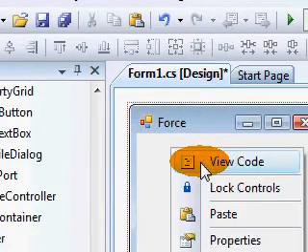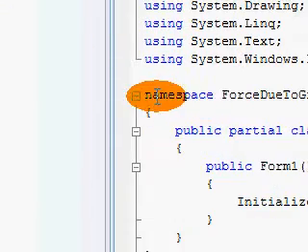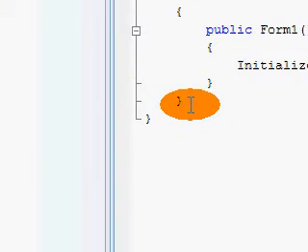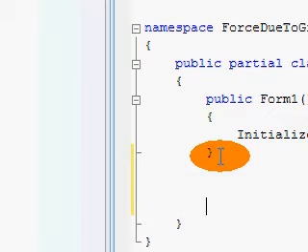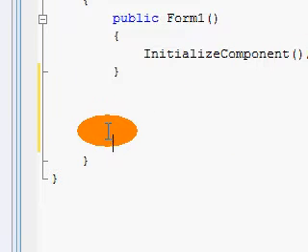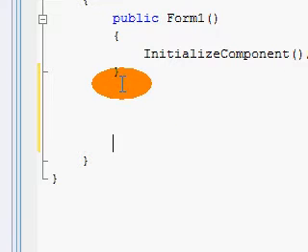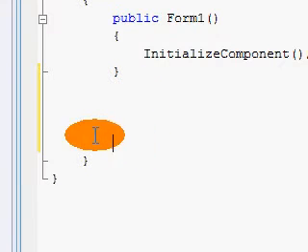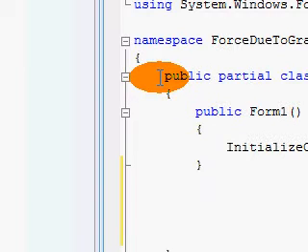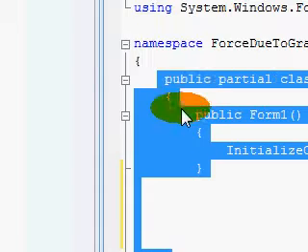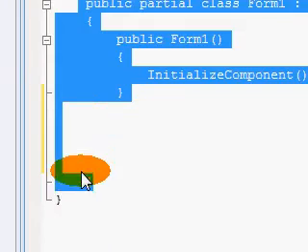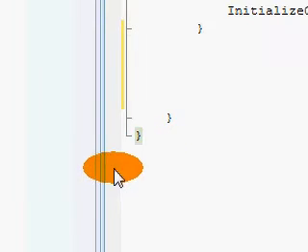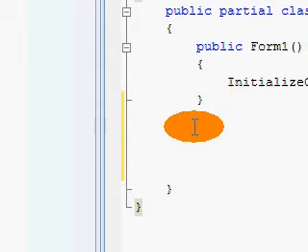If you right click on your form, and if you go to view code, this is where your code's going to be written. You want to make sure that your code, any methods that you're going to write, which in this particular example I'm not going to write any of my own, but you want to stay within this area, which is the class. You don't want to go beyond your namespace.